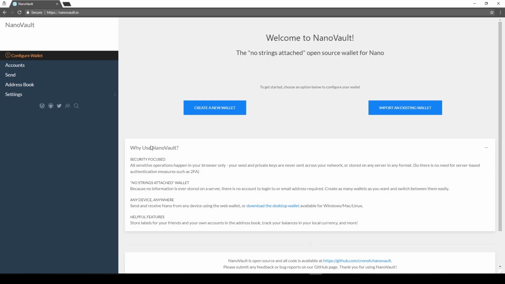So now if I go to nanovault.io, there's no other account that I'm going to be overwriting when I try this out. Of course, you'll want to go back to that other account, make sure you have everything backed up, and maybe you'll even be sending everything over to this Ledger account anyway.